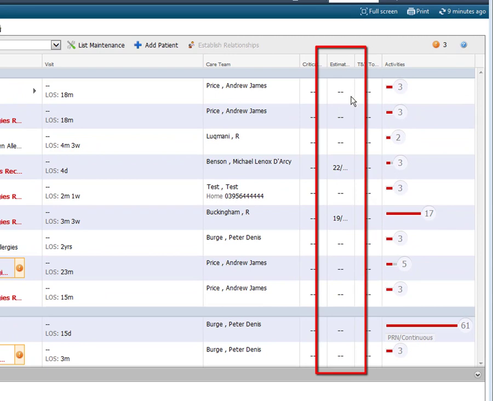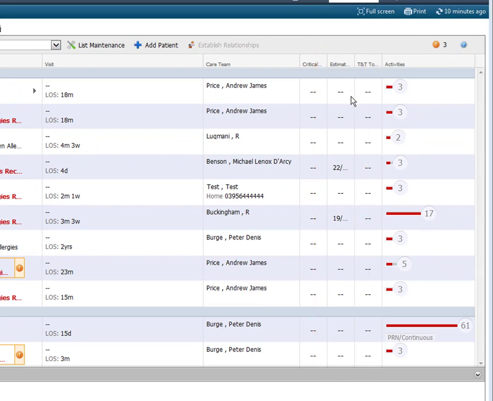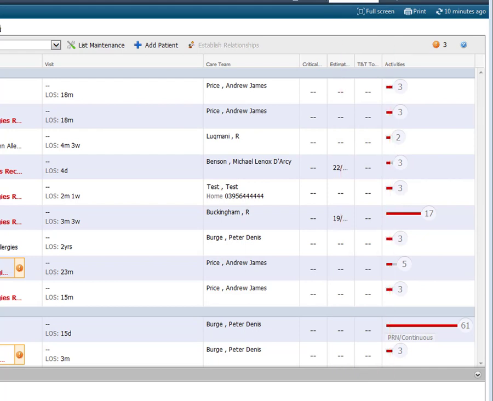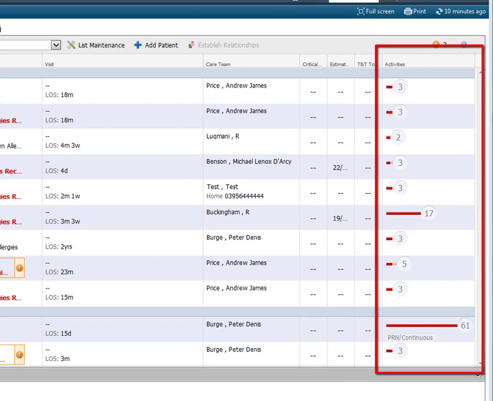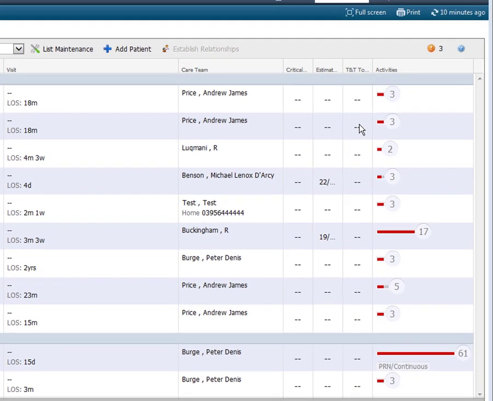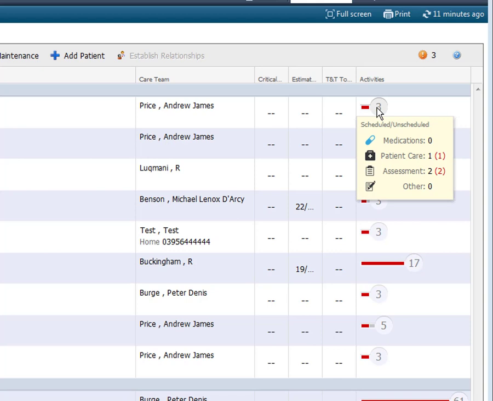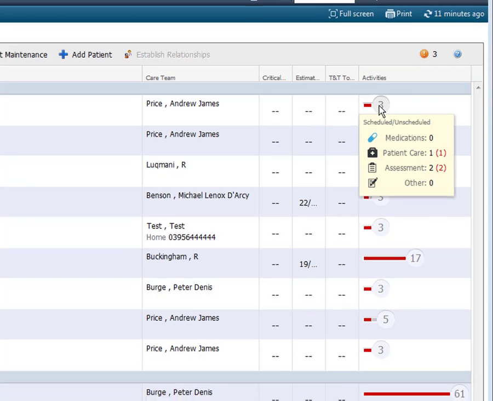This column displays the estimated discharge date, which will populate from the key inpatient information form. The Track and Trigger Totals column displays the Track and Trigger Total Score number, which will populate from Send. The Activities column displays activities or tasks that are due or overdue for the patient. If you hover the mouse over the number, you can see a breakdown of the tasks due split into 4 categories: medications, patient care, assessment, and other. The number displayed in red brackets identifies overdue tasks.